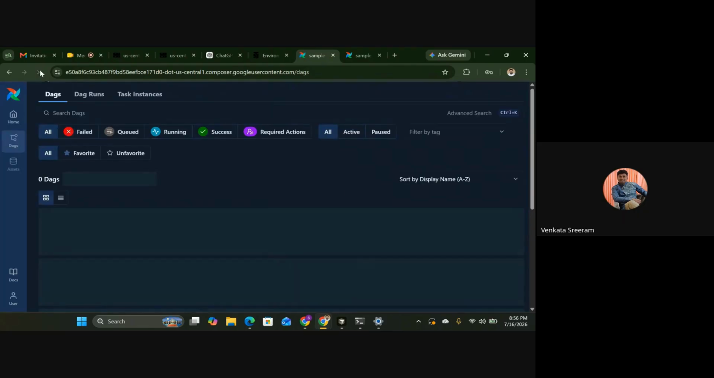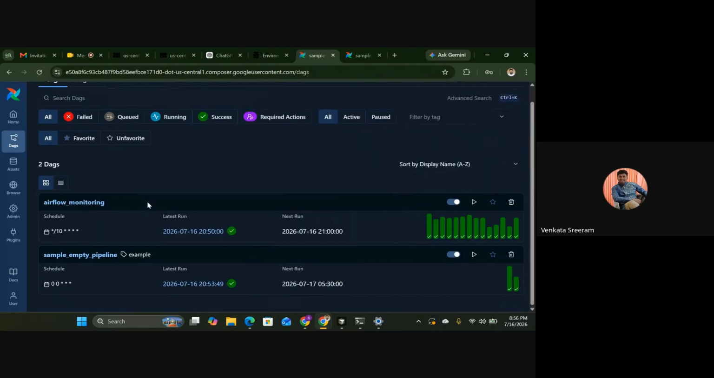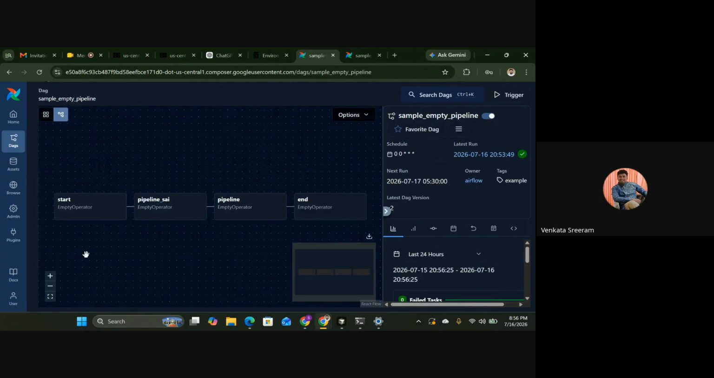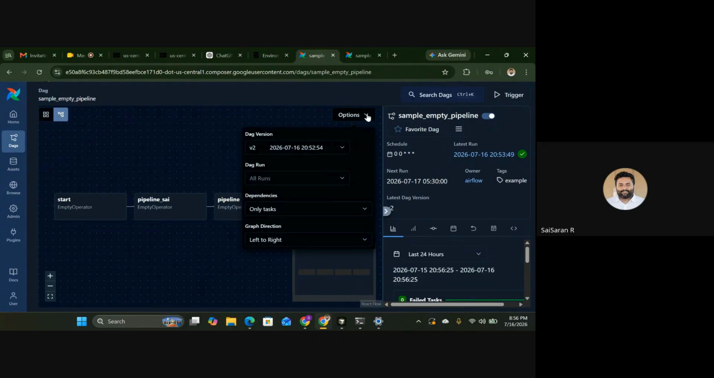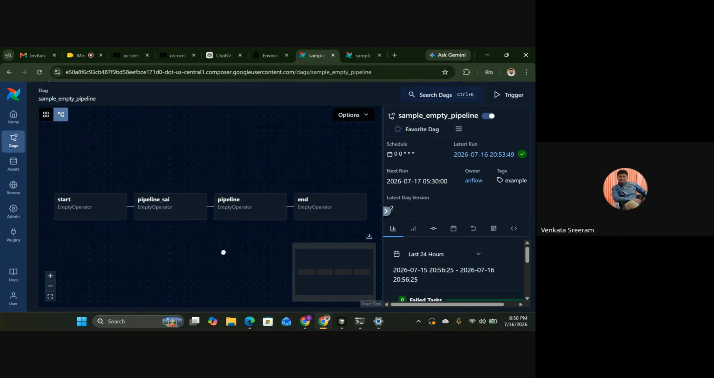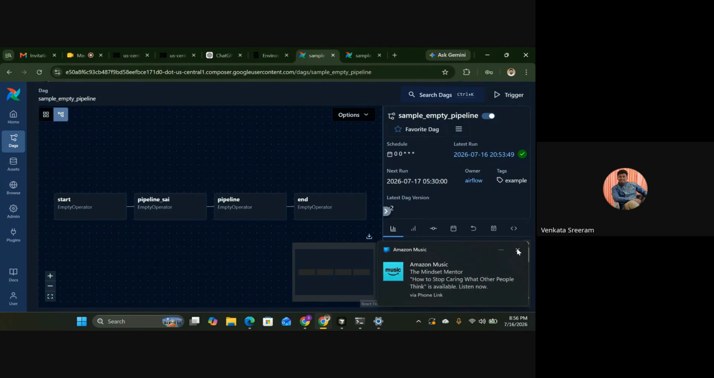Can you open that? Go inside that tag, sample empty pipeline. Go inside that. There is a web option here. Cool. I think this Airflow 3 is also good, but we need to get familiar. That's it.